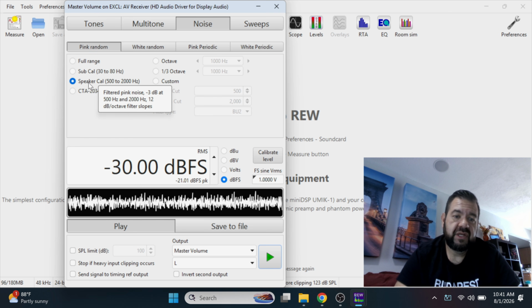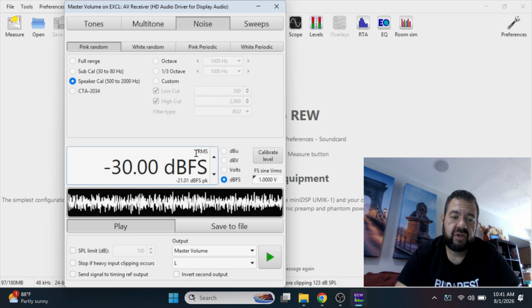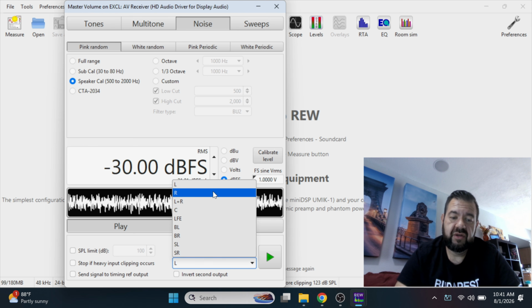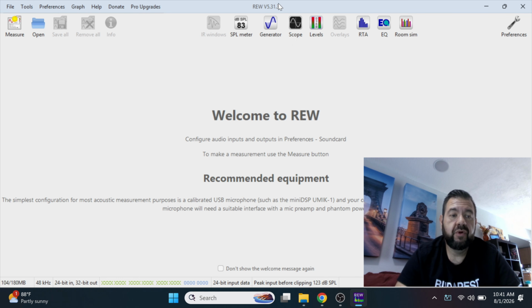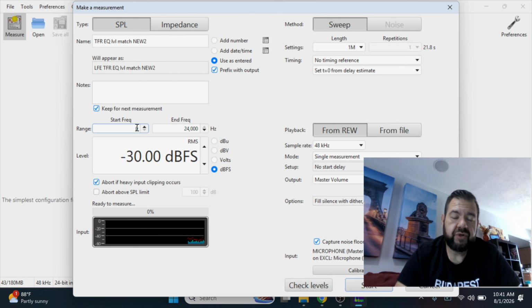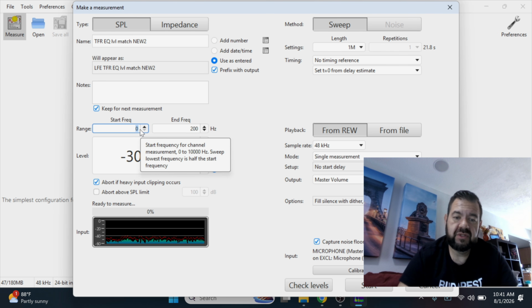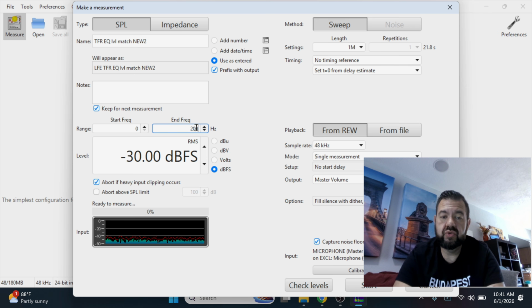And then the speaker calibration, and we're going to set the volume to -30 dBFS, and then here you can select a speaker. Okay, if you want a sub calibration, we're going to select LFE. And then for measurement, again, depending on what we measure, for subwoofers usually I go from 0 to 200. For speakers you can do the same thing, 0 to 20,000.